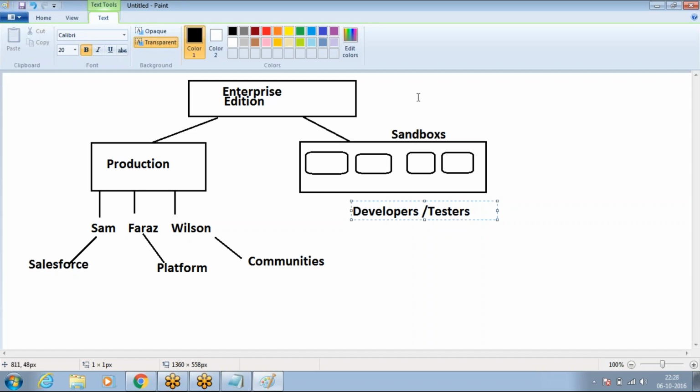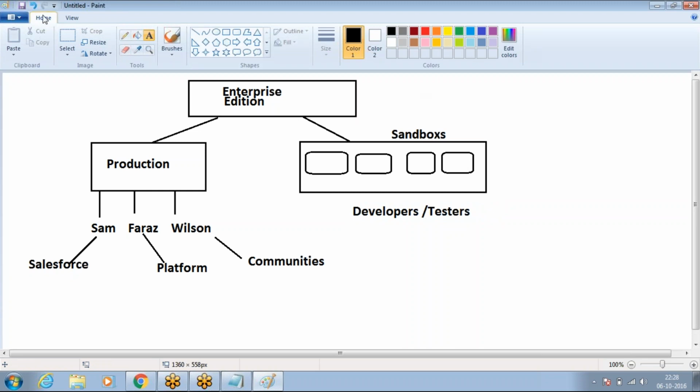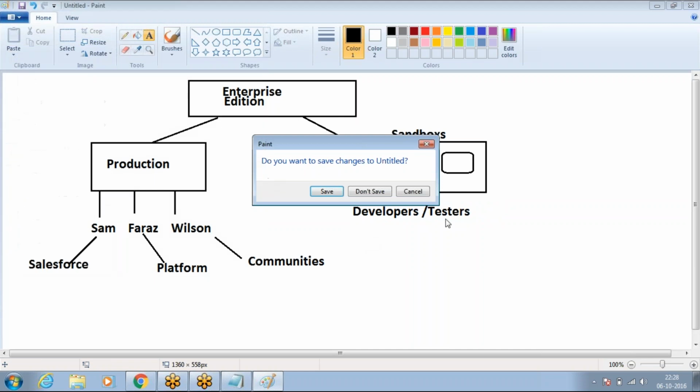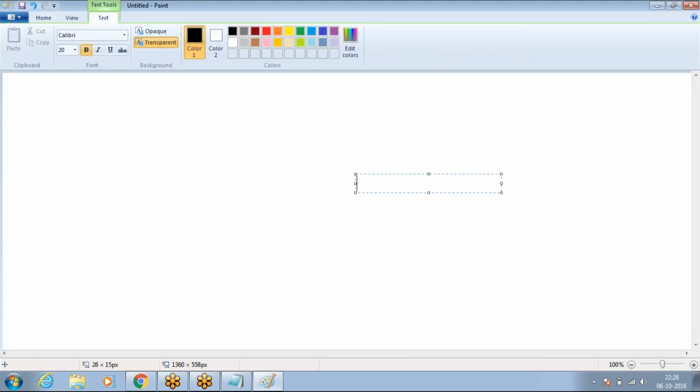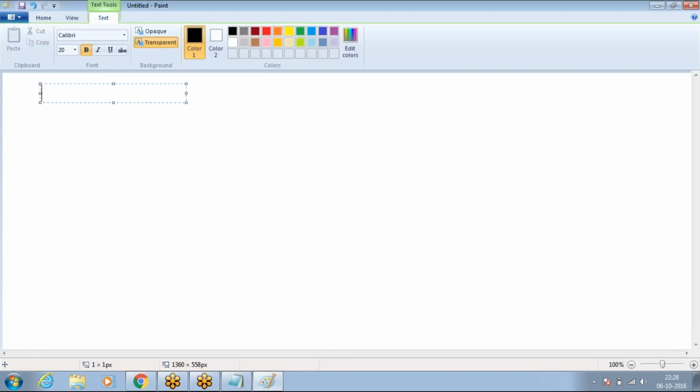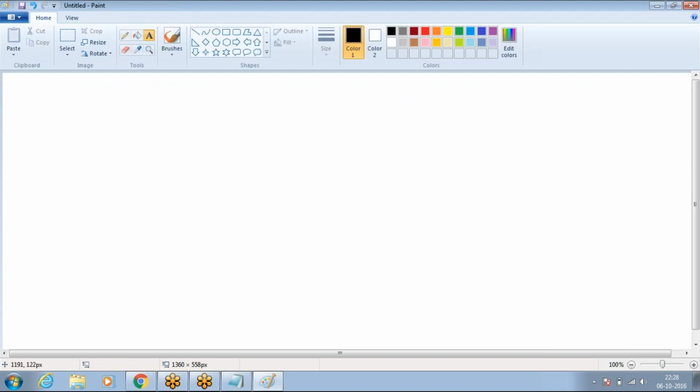So this is how we are done with the editions, licenses, and environments. Now, how many sandboxes are you going to get? The number of sandboxes you are going to get depends upon the edition you purchased. If your organization is purchasing Enterprise Edition, you have a different number of sandboxes. So the number of sandboxes will come along with the edition. Now, if you want to purchase an edition, you have to purchase a minimum of 1 license.